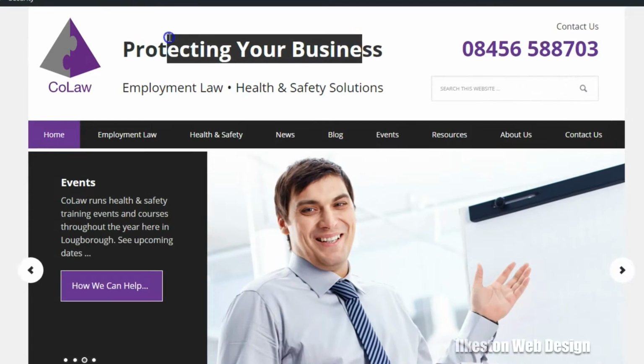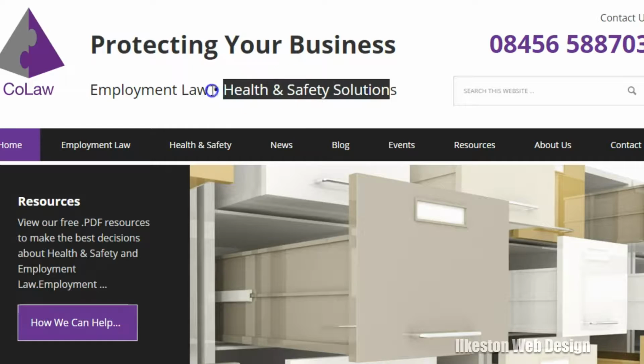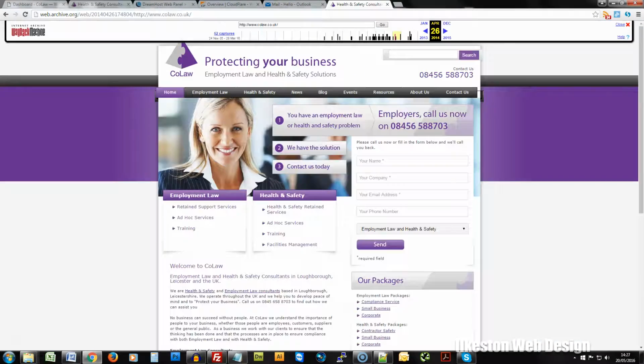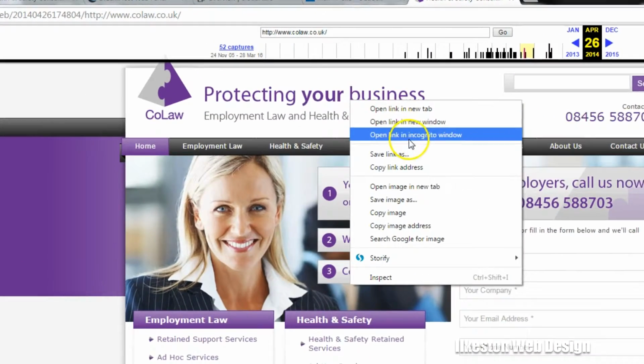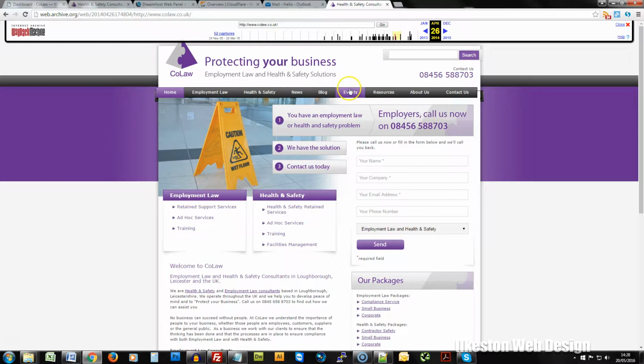We've also used web text for the strapline, protecting your business and employment law and health and safety solutions, whereas before that was just an image, which is bad practice really online, because if you want to stand a chance with SEO and on-page keywords, you want to be using actual text, not an image. So that's one improvement over the old website.